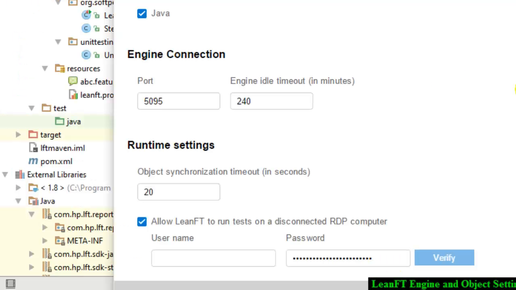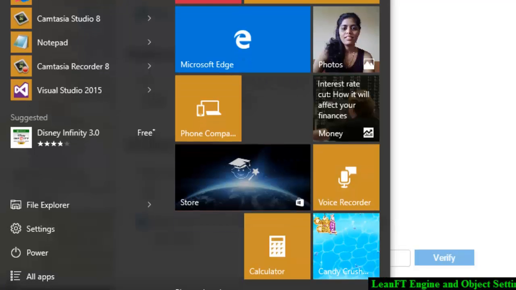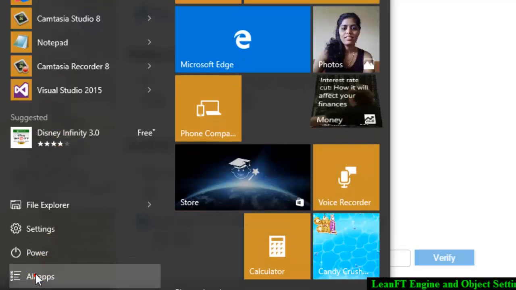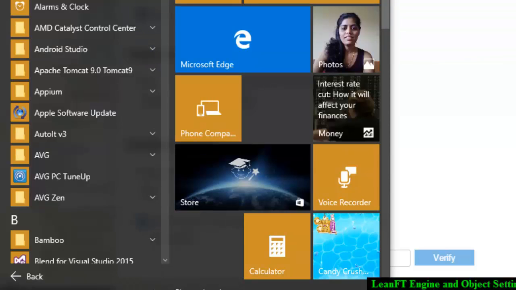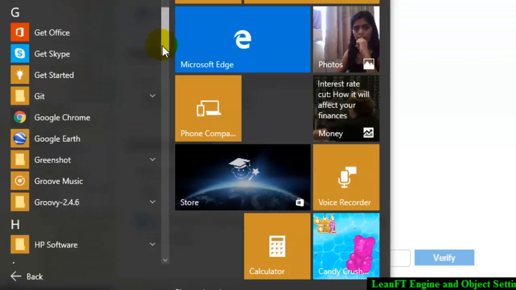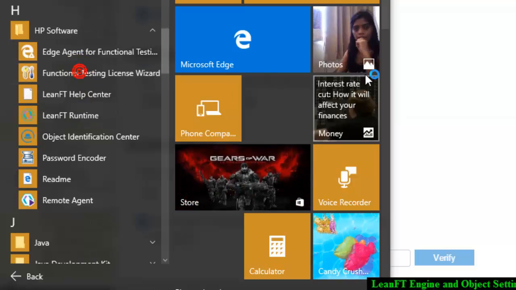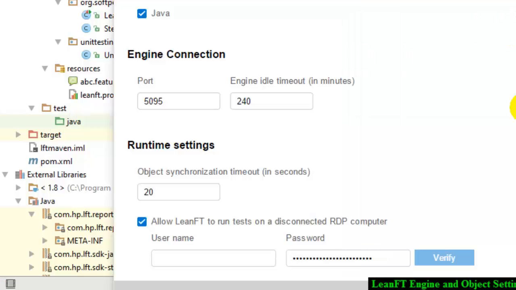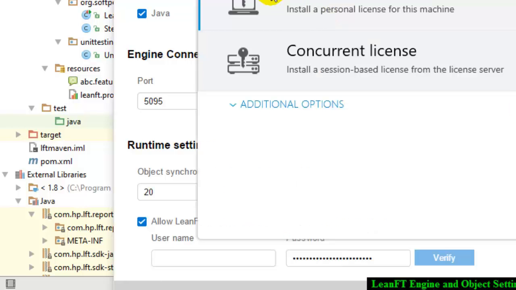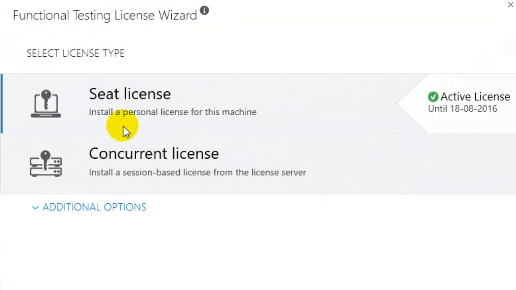And one more point is left, that is license types. If you go to Start and then All Apps in your Windows system, you will find an HP directory, and you can click on the Functional Testing License Wizard, which displays the license type that you are using for LeanFT. As you can see, I'm using the SIT license, and it installs a personal license for this machine. It is an active license and it is valid until 18th of August.